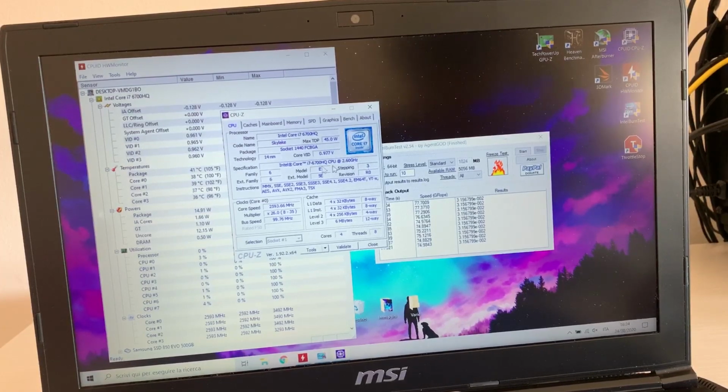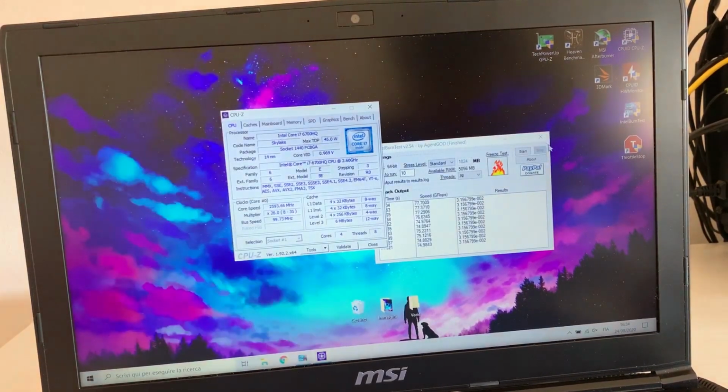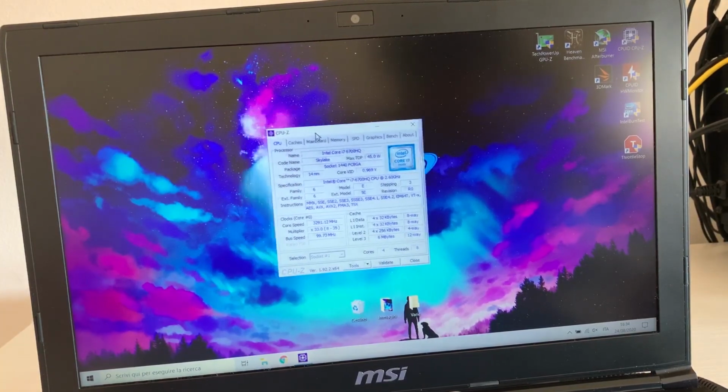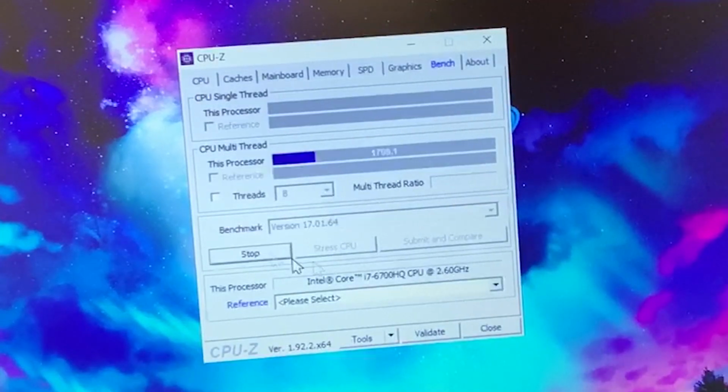And this is a synthetic one, so it means that in game it will stay at full turbo the whole time. Now let's quickly test the GPU, but when it comes to the CPU, I'm quite impressed. I will also run a quick bench here on CPU-Z. And now, as you can see, we are hovering at around 1880 on the multi-threading, which is good.